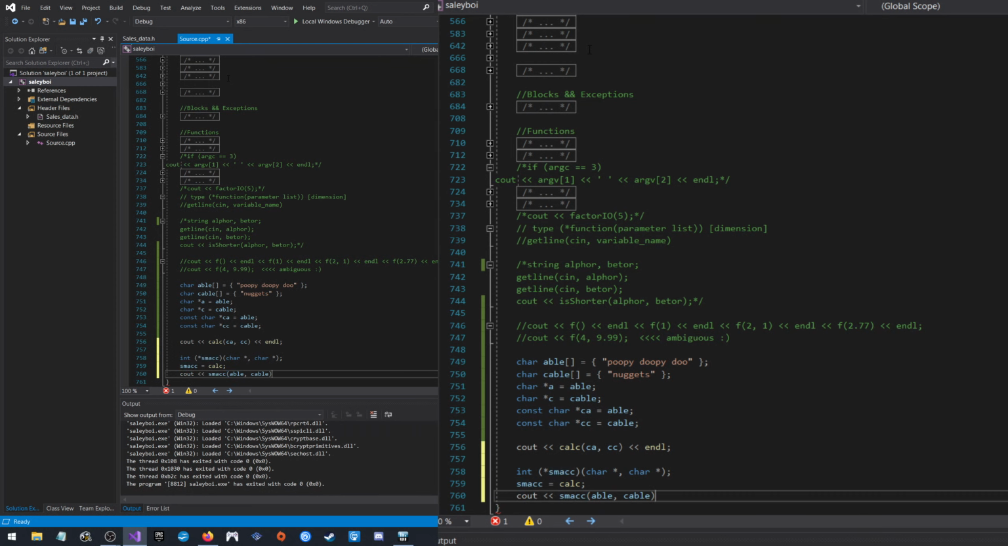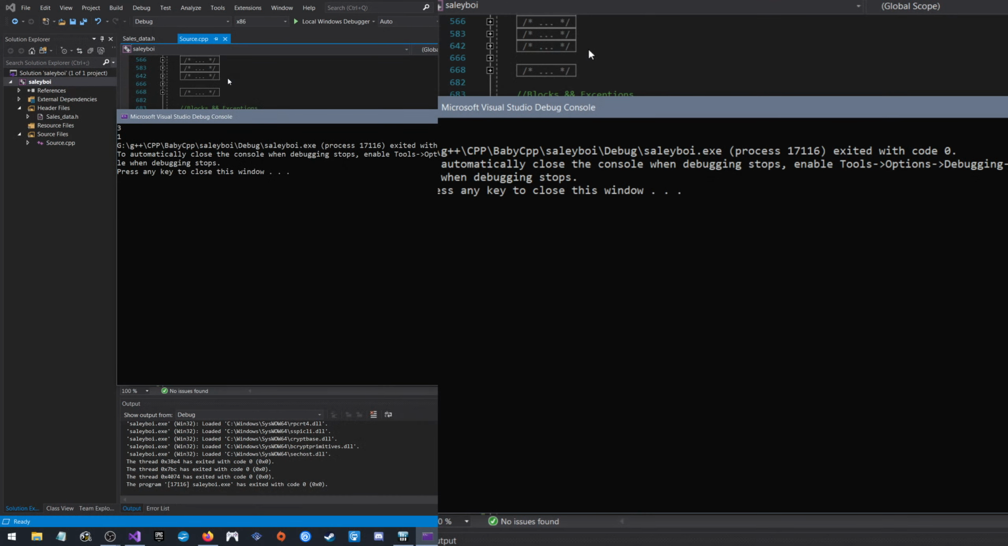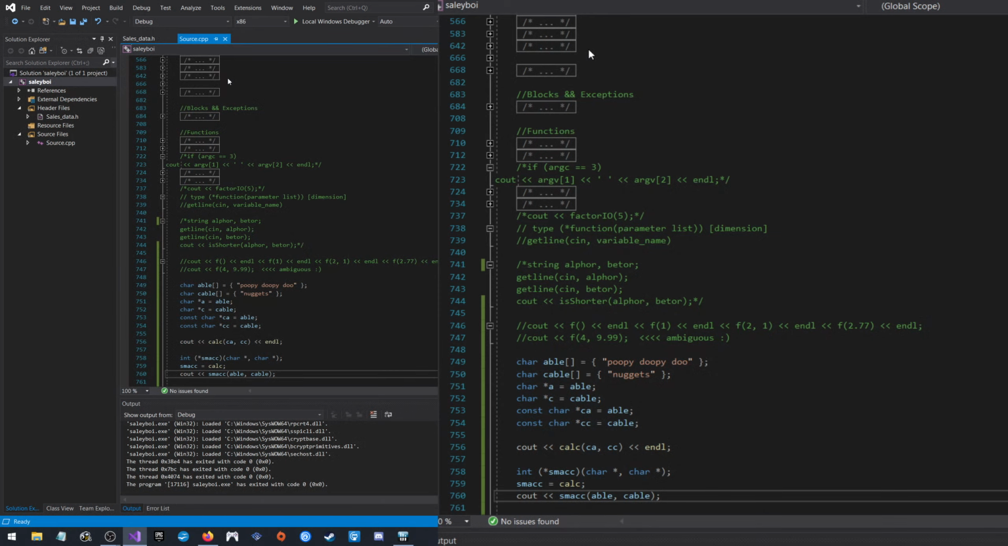Boom, boom. Ooh, whoopsie. Wham. We did it. I don't know why or what we did. I know what we did. We made a pointer to a function, but why we did it, I don't really know.